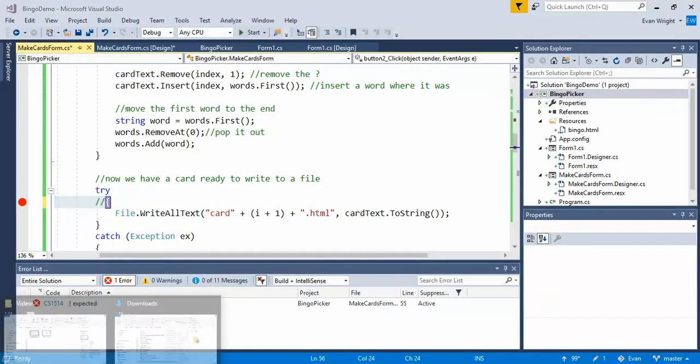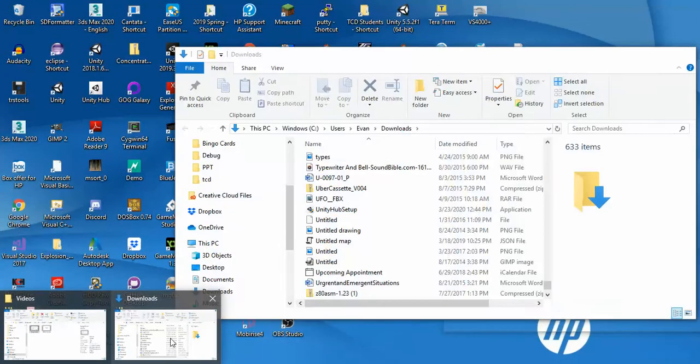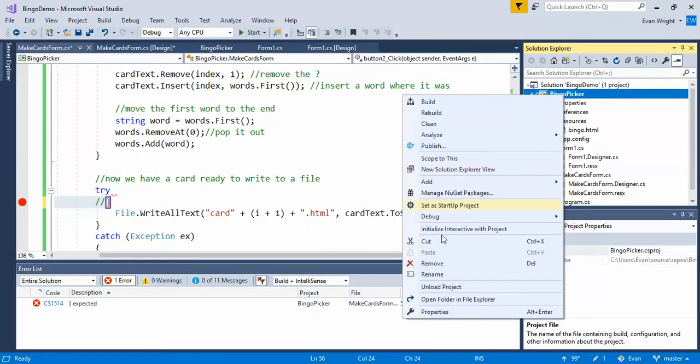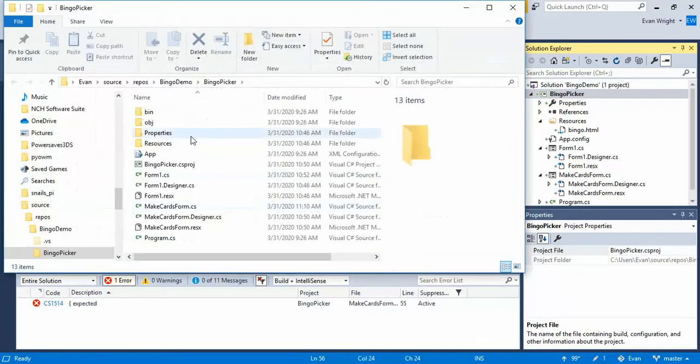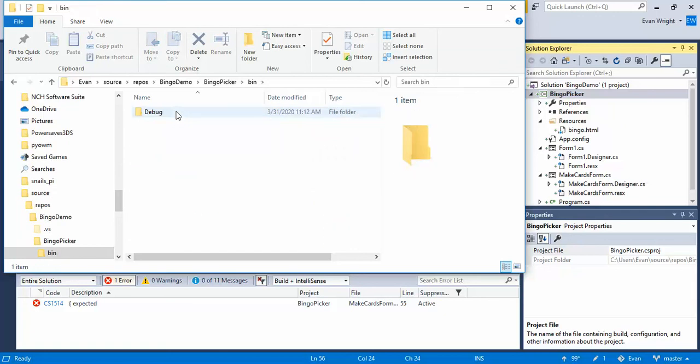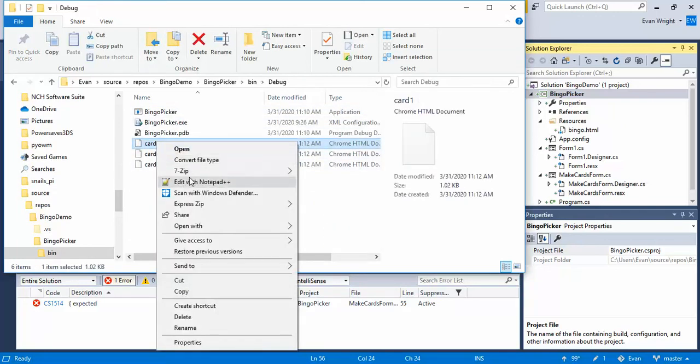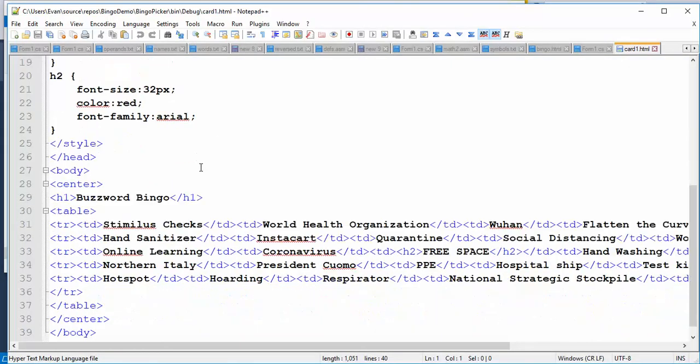Before we do that, let's go actually take a look at our project here and see if it worked. So let's open up our bin debug folder and then see the card 1, card 2, card 3. Now let me right click on this and open it up in Notepad. Oh look, it looks good, except that I spelled stimulus wrong.